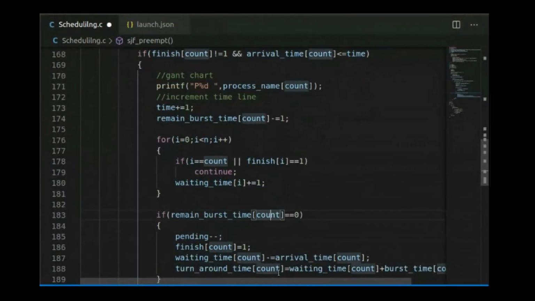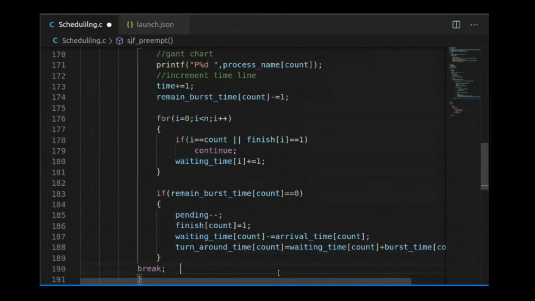Now, if the remaining burst time of that process is equal to 0, that means the process is completed, then what will we do? We will decrease the pending count by 1. Then we will declare that this process is finished. We will calculate the final waiting time and the final turnaround time. And here we will break, because for each unit of time, one process should be scheduled.